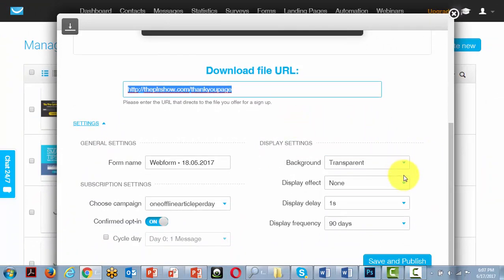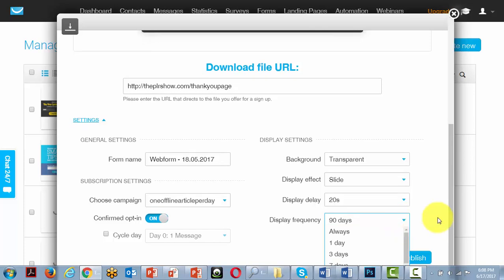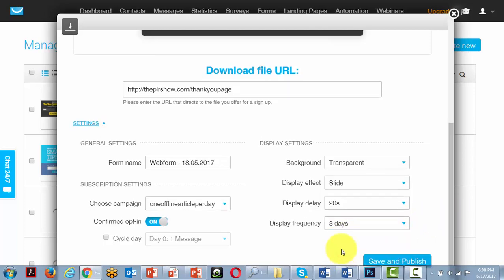Well, one of the things we can do is we can actually make sure that the box appears the way we want. So if we wanted to scale down or slide in or fade in, we can do that. We can decide on how long it takes to show up. And we can decide on how long it's actually going to show up for a particular user. And so we might put 3 days, we might put 90 days. And of course, if possible, we want these people to be double opt-in, so we want a confirmed opt-in.